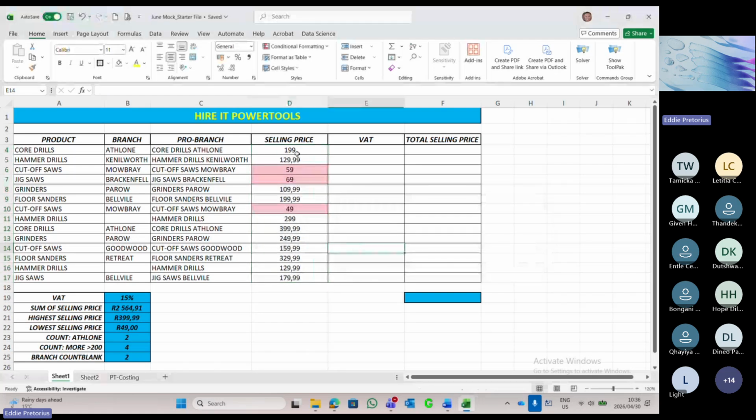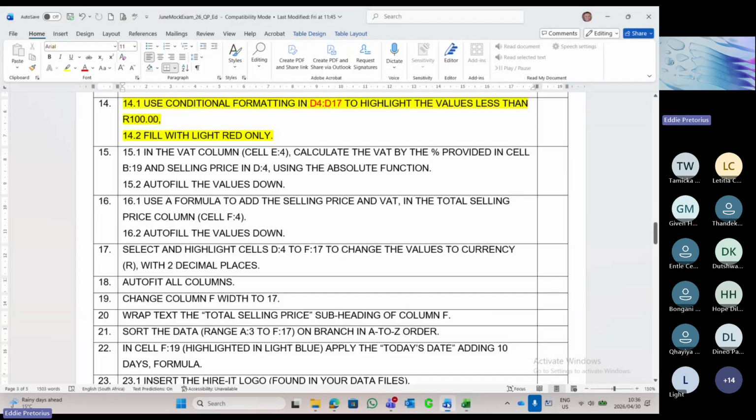And I click away. So you will see that three values are less than 100 Rand. And we use the red color only. There, that part, sorry. I click away. Red, light red only. Now they want to determine the VAT.